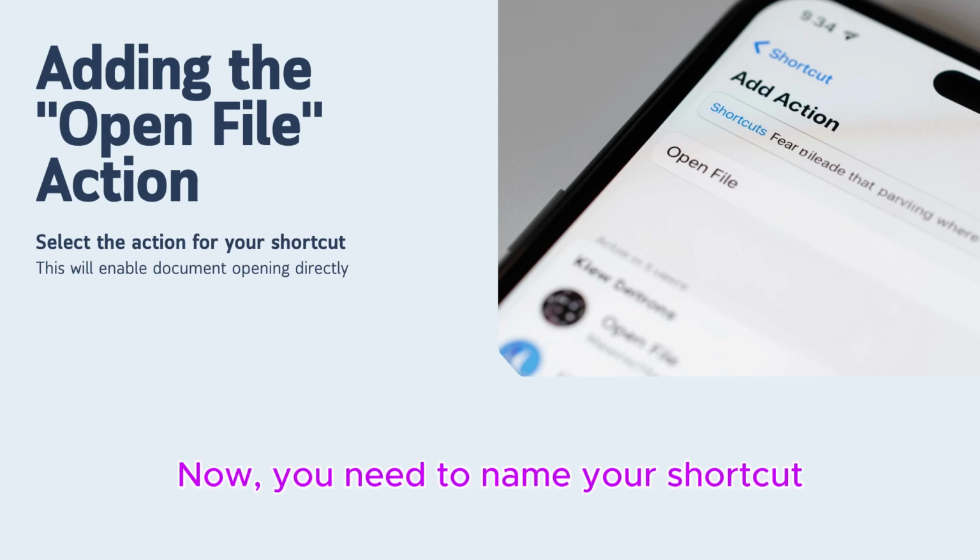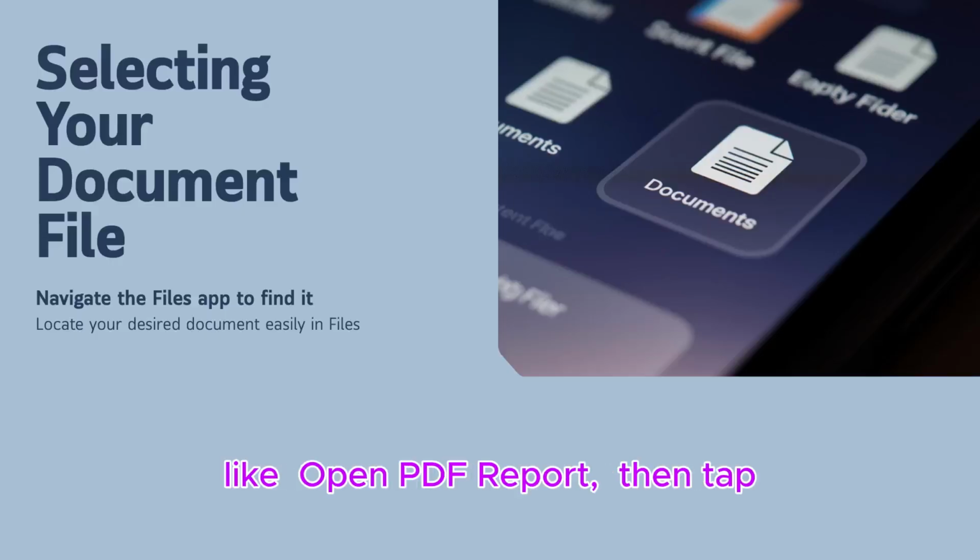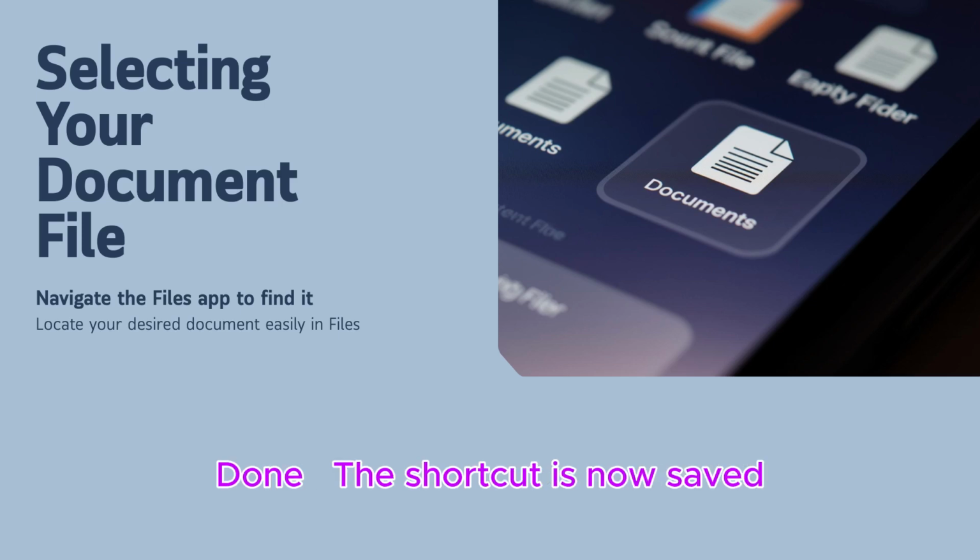Now you need to name your shortcut. Tap Next at the top. Give your shortcut a clear name like Open PDF Report. Then tap Done. The shortcut is now saved in your library.